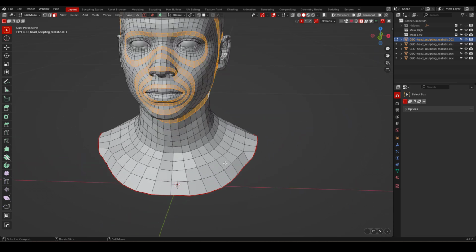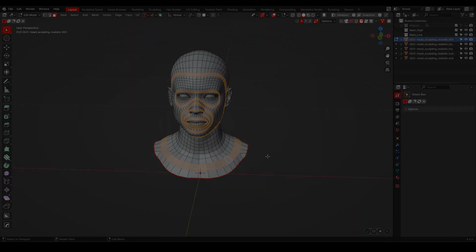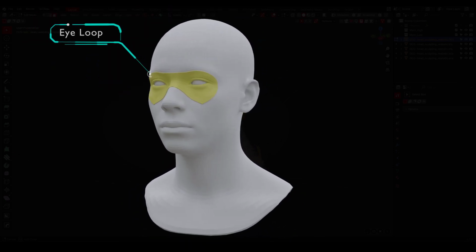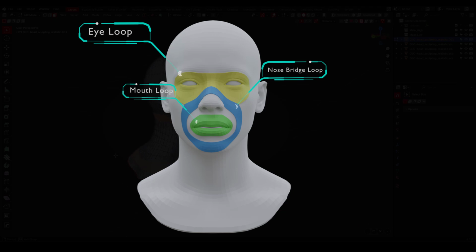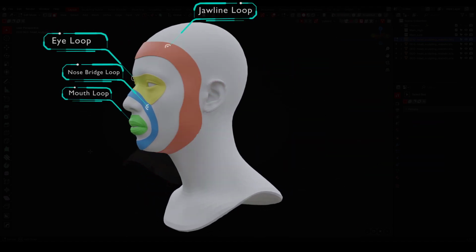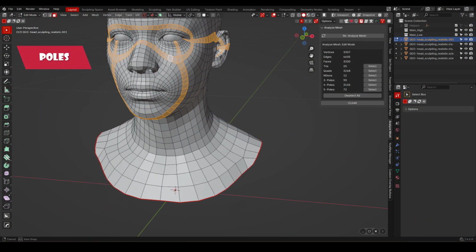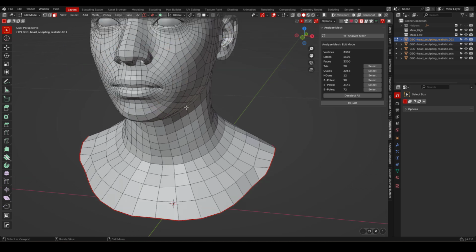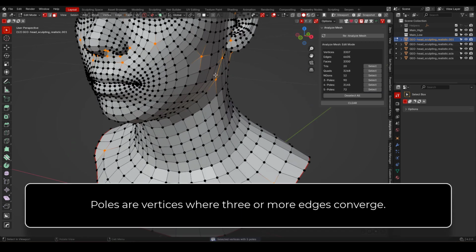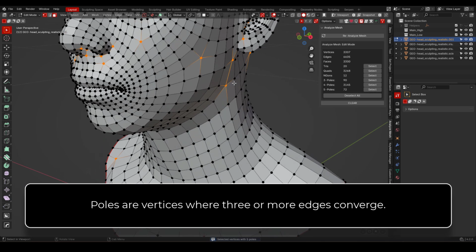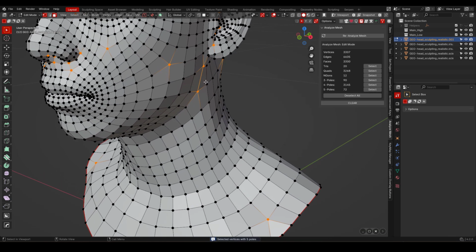For example, when working with a human head, some of these main loops are the eyes loop, the one around the mouth, the nose bridge loop, the one passing around the jawline, and the one around the ear. In a well-designed retopology, main loops are strategically arranged to flow smoothly around the model's features. However, poles, which are vertices where 3 or more edges converge, play a significant role in guiding this edge flow.